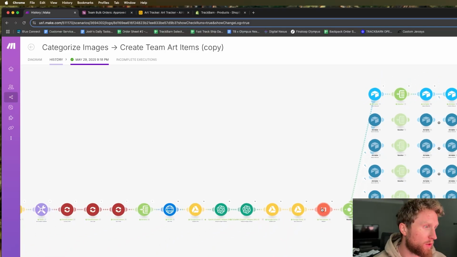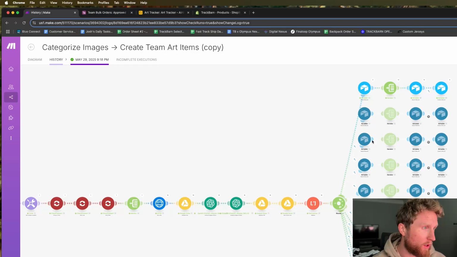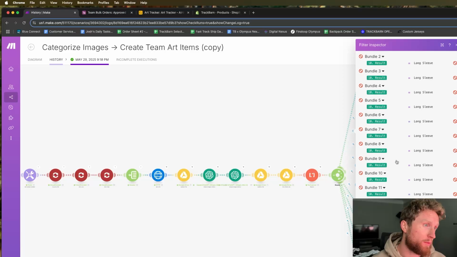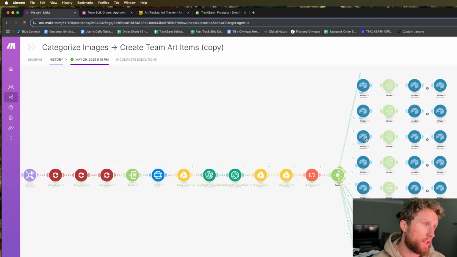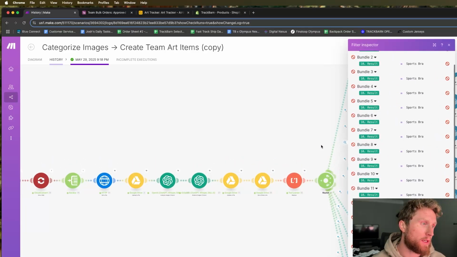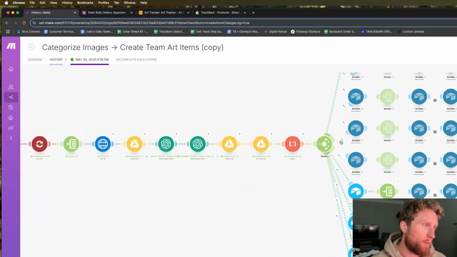But so I have all those modules, and then it goes into a router, and then it routes across all these paths. And all these paths are essentially filtered. Each one's filtered by the result and what it should equal. So I have specific product names in our tables, so that it's searching. So if it doesn't match one of these, it's not gonna go through.